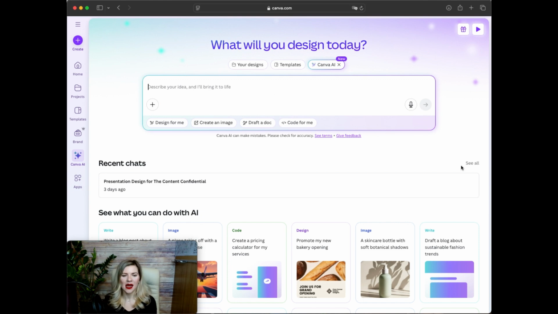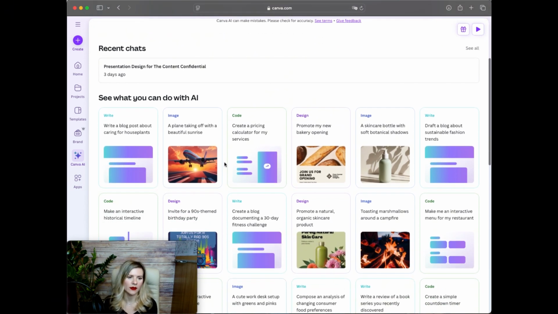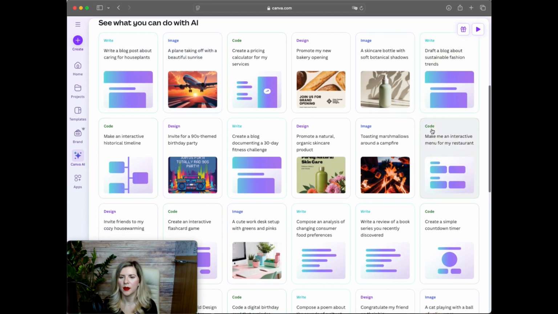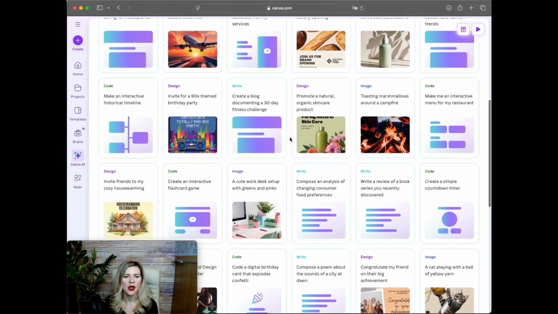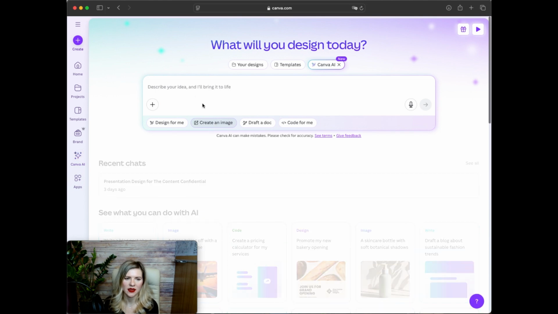Now let's do something. I'm going to just type in something basic, but as you can see here, you can do so much with AI down here. You can create a beautiful plane taking off with a beautiful sunrise. You can create a blog post. We're going to talk a little bit about code as well. You can create a blog documenting a 30-day fitness challenge. So let's just go ahead and create an image.